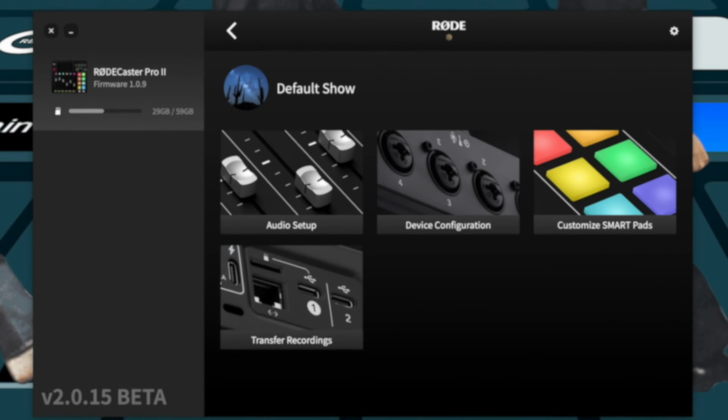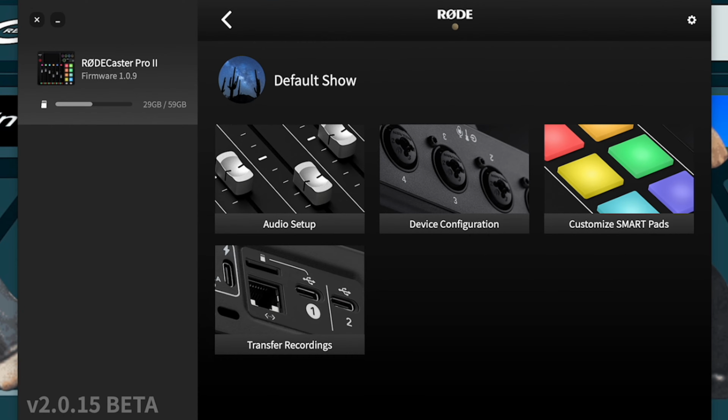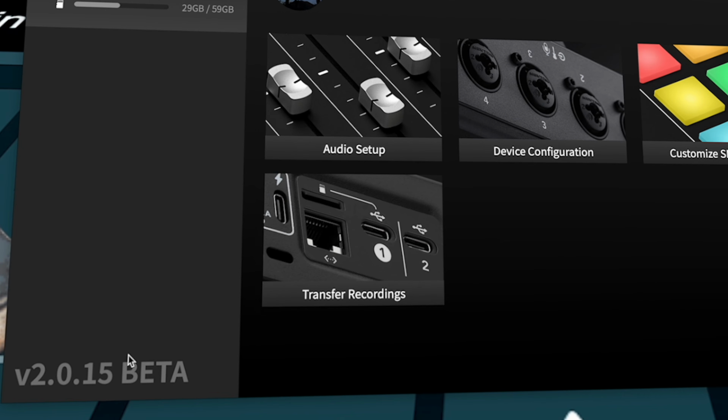This whole update comes with an update of the accompanying software Rode Central, which received quite a big overhaul. It is also in beta for now, with version number 2.0.15 beta. So if you are using the RØDECaster Pro 2 with the 1.0.8 aka SUBMIXES beta or above, you need to use at least the Rode Central 2.0.15 beta with it, and there's quite a few updates to it.